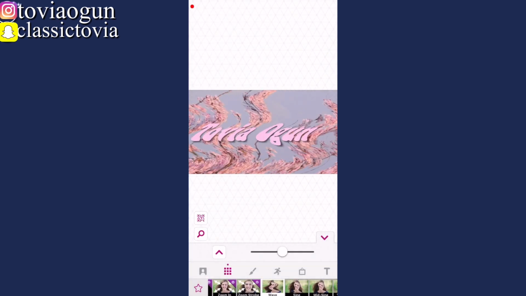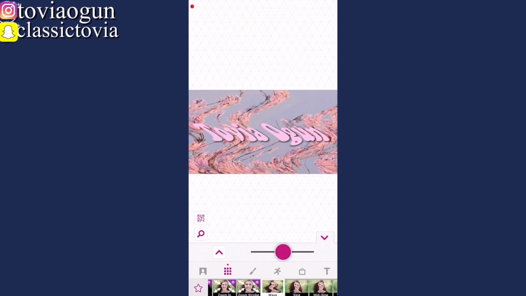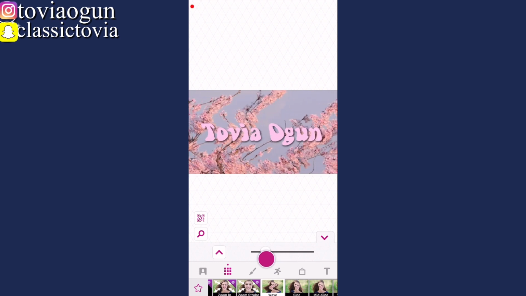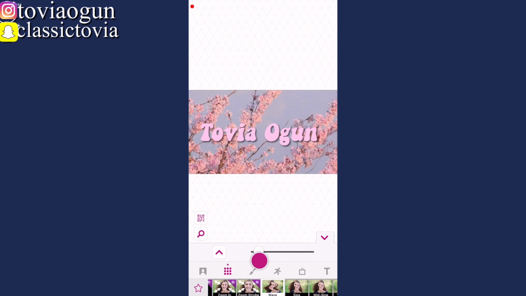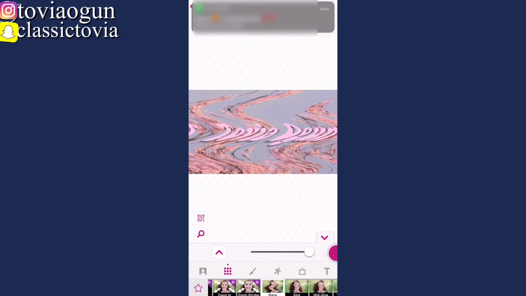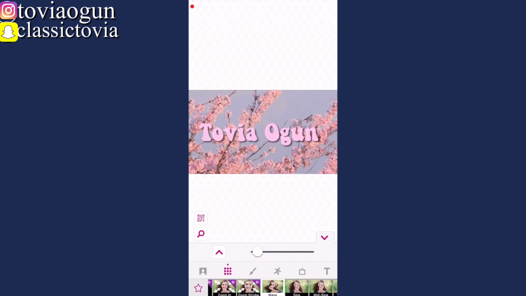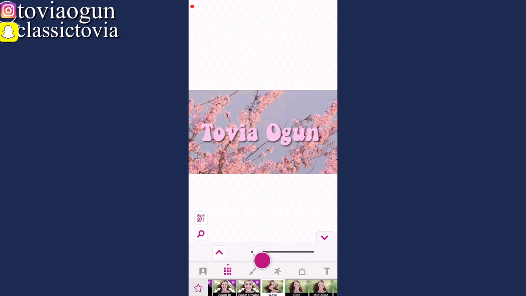So you can see over there, oh my god, somebody help. So what you want to do is to just adjust it with this one here. Adjust it to your liking. If you like it this way, you can leave it. You want to just stay around here, depending on what you want, guys. For me, I like it here, not too wavy, just there.